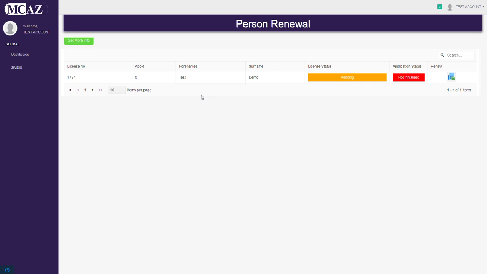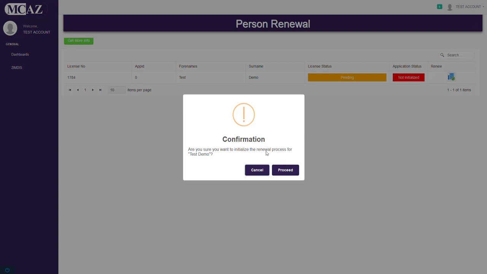On the dashboard, you are able to see the initialize page where there is your name and your surname. You are able to see the license status, that is the status of your license from last year, if you renewed last year, and the application status, that is whether you have applied already or not for that particular renewal period. On the last column you can see the renew icon, which you select to be able to renew. So you press that blue icon. Once you do that, you see this confirmation, you press proceed.